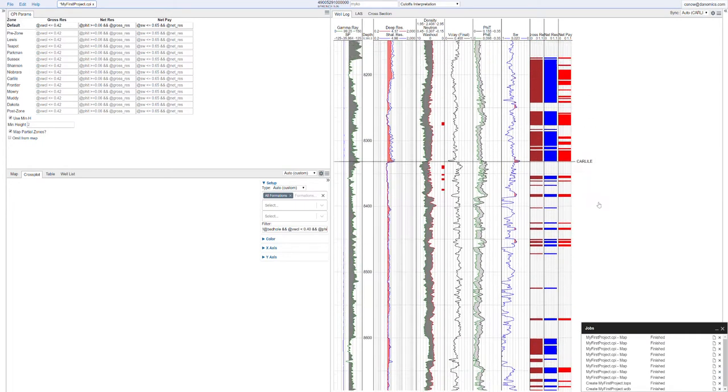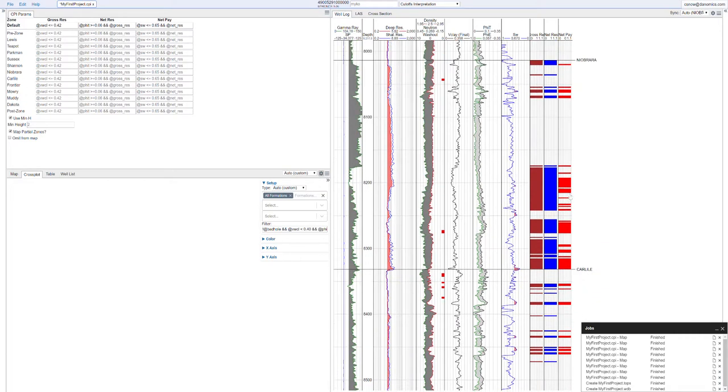So let's jump in here to the Niobrara. What we can see is that we are fairly high Vclay through a lot of this interval, around 50%. And we can see that we are flagging the lower clay areas as having reservoir in here. So we could tweak these parameters. Maybe it should be a little bit lower. Maybe it should be a little bit higher.